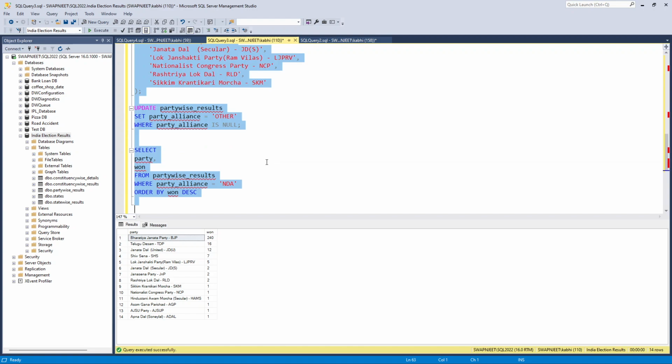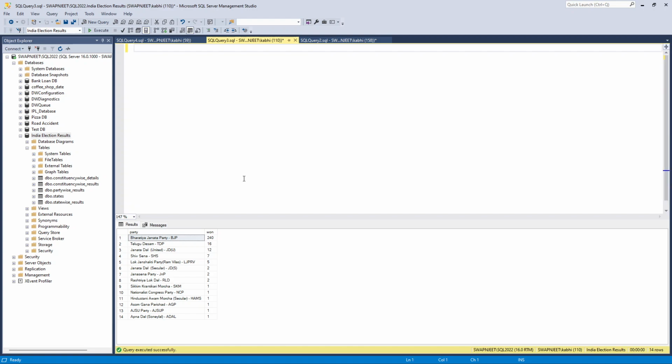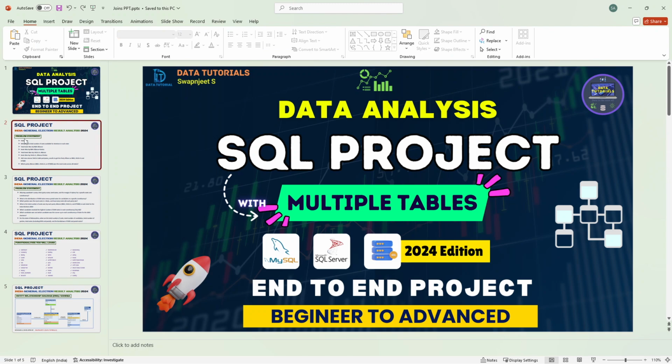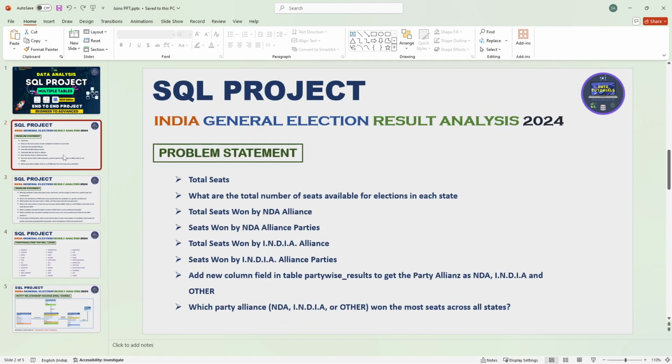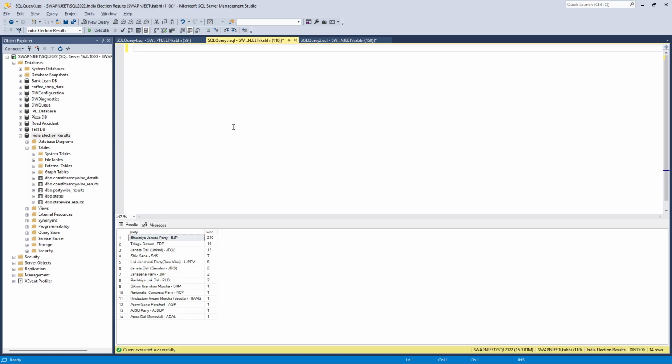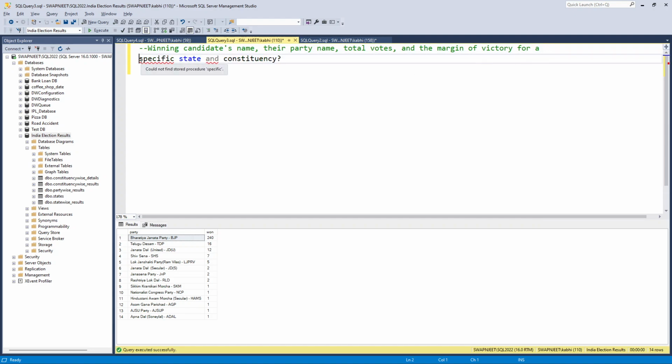Alright guys, so now we'll clear everything out, and move ahead to our next problem statement. So this is our next problem statement. We'll paste it over here, and increase the size.